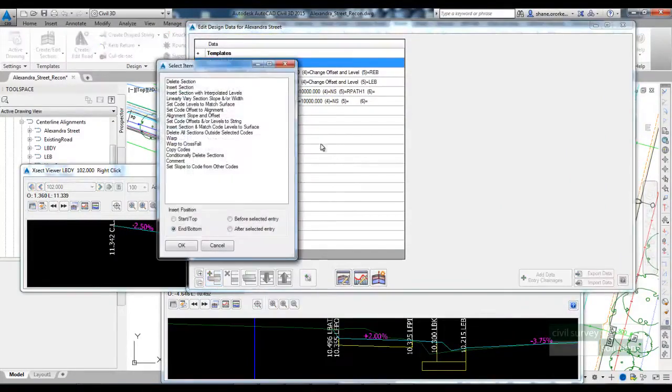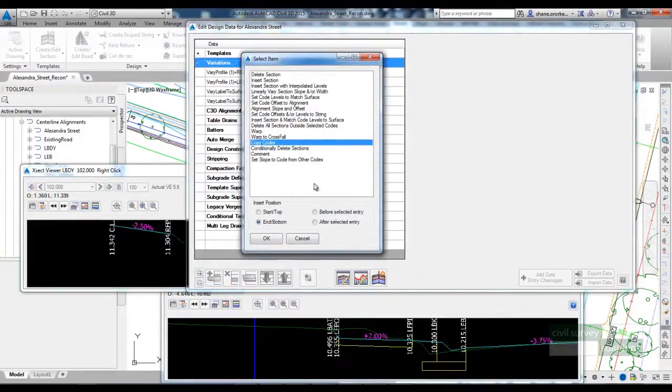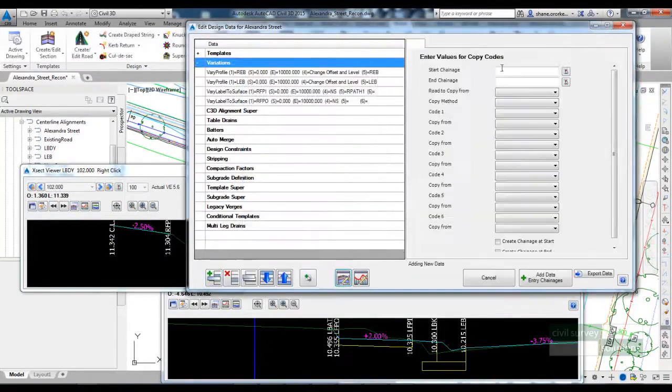So if I open up the design data form for Alexandra Street, the variation I'm going to use is called copy codes. I'm going to apply this along the entire length. I want to copy the codes from the boundary. The copy method will be full position, so my codes on my template will adopt the level and offset.